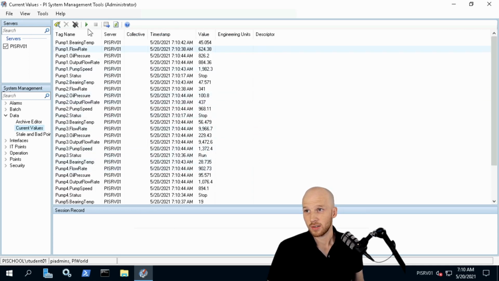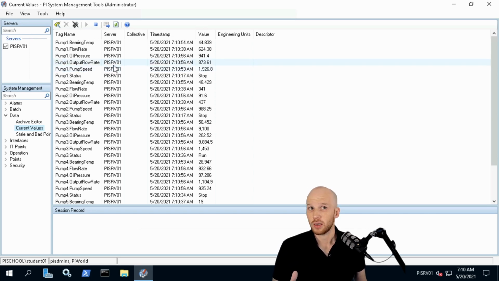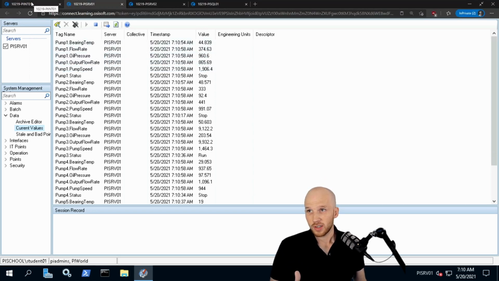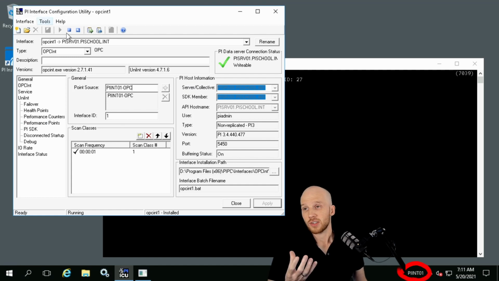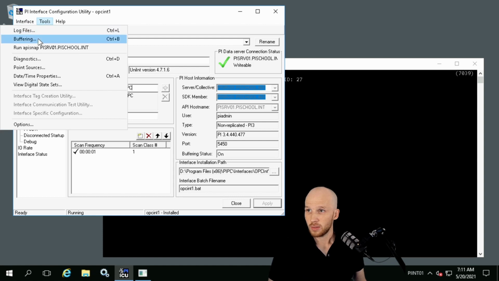Here's our tags. I'm going to click on the play button, and I'm getting data through. The other thing we should check is if buffering is working. Because we're coming in and going to make some changes here, I'm really concerned that everything is working before we start making changes. So I'm going to go back to PyInt01 and go Tools, Buffering.